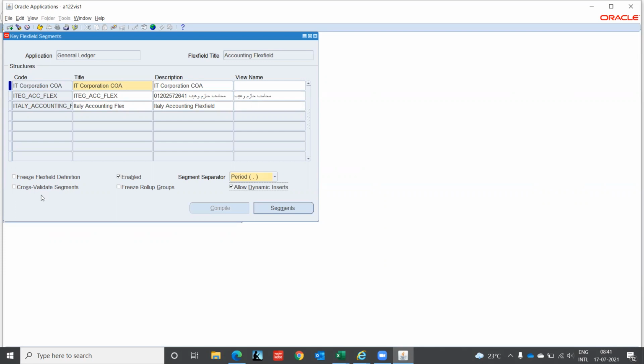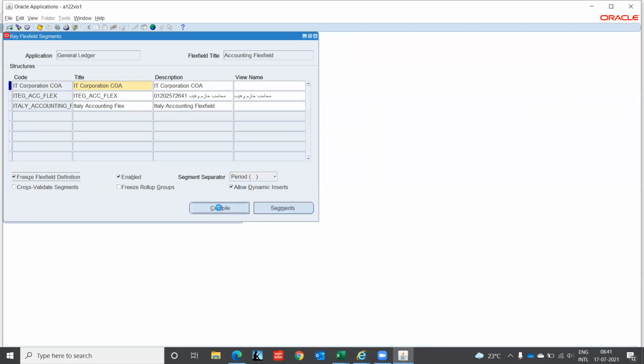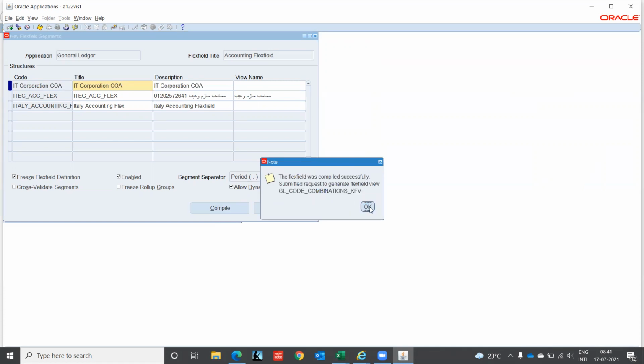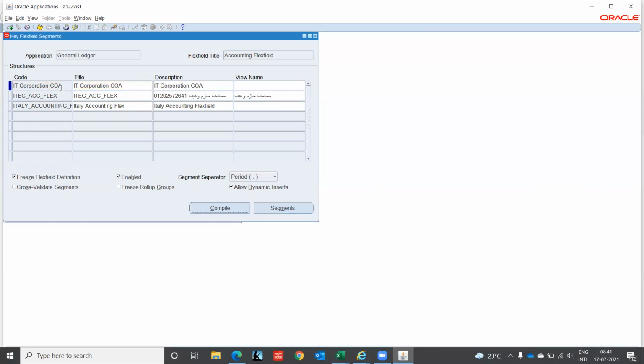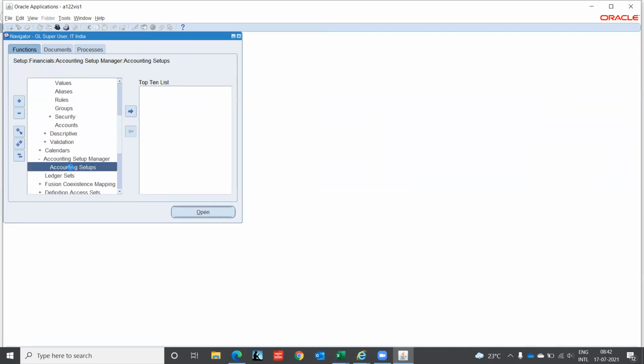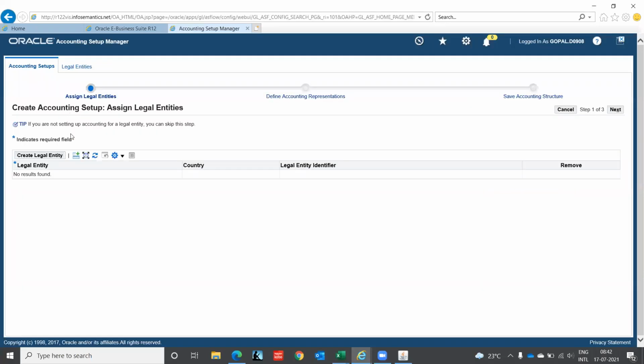Freeze flex field definition. If I click freeze flex field definitions, it will compile the data. I click on compile. Okay. Now this is frozen. This is all done, the setup. And now I can go and very well define my accounting setup. Accounting setup. Add my legal entity.